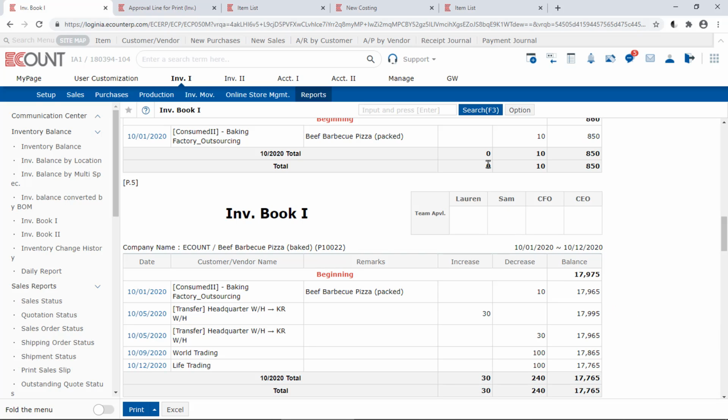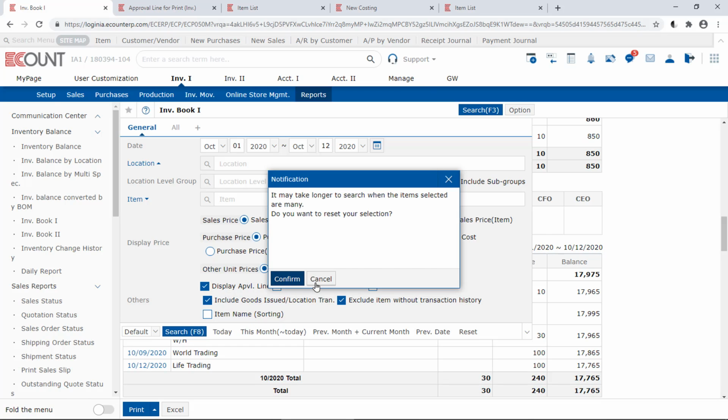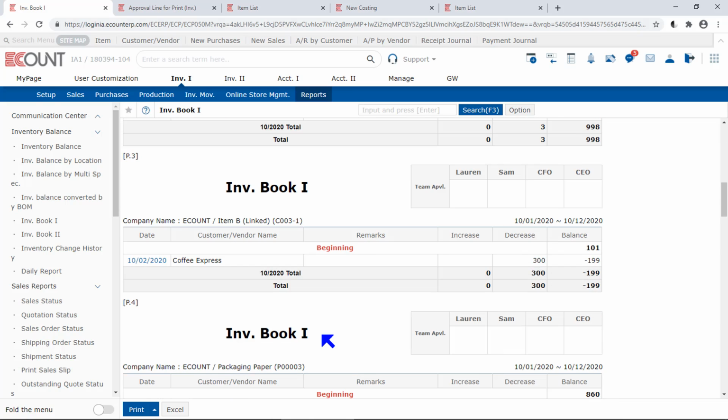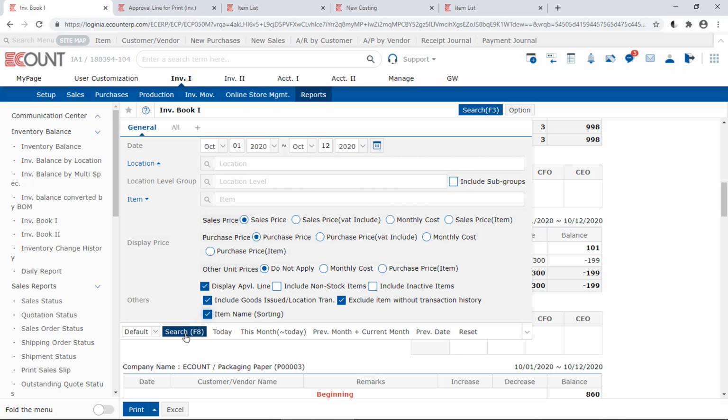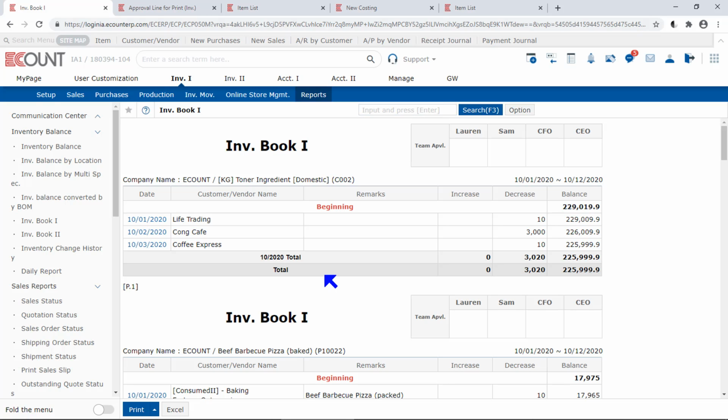And finally, Item Name Sorting option is, if you do not check the option and search, the search results will be sorted in order of item codes by default. And if you check the option and search, the results will be sorted in order of item names.